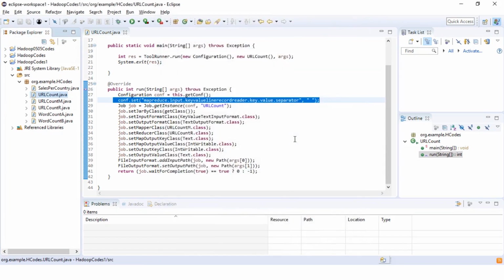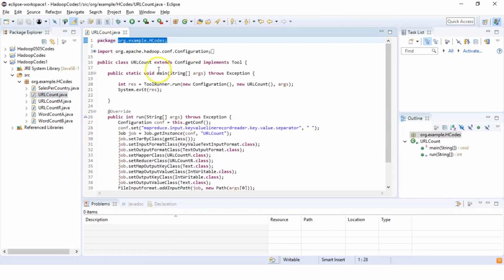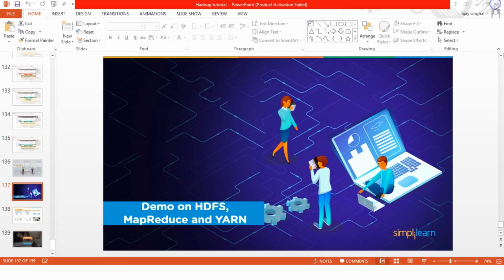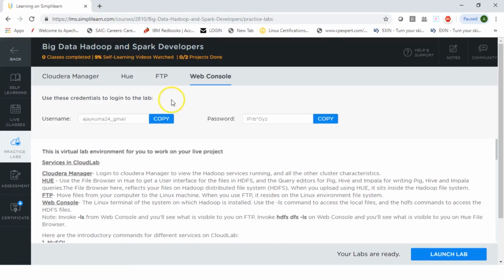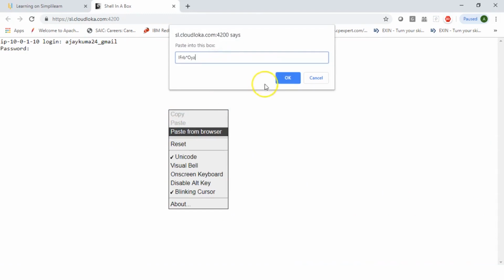Now once your jar file is ready, we also need to closely remember what is the package we are using and what's my class name. Now once you have your jar file, you also need the file existing on your HDFS so that you can do MapReduce. Now let me just log into a cluster here, and that's my login details. I will just paste the password and hit enter.